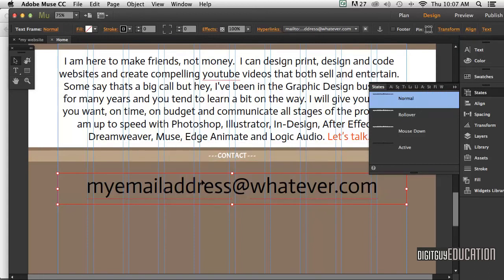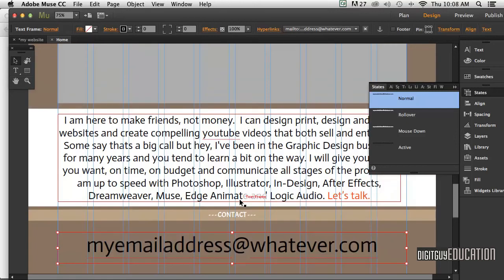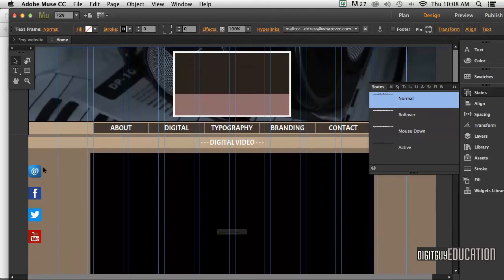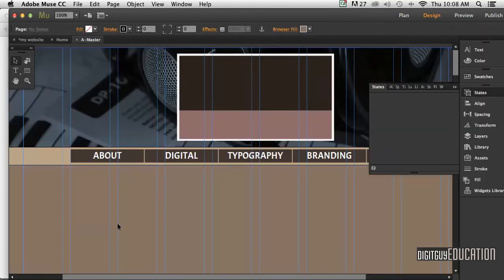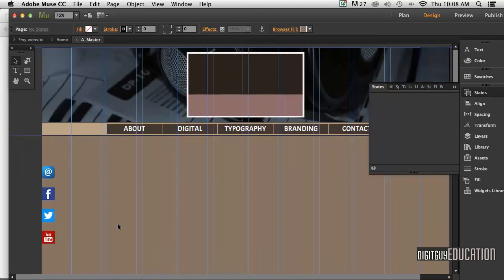But now I want to put some URL contacts, in other words, links to my YouTube channel, my Facebook page, my Twitter page, and another email contact. We already have those. If we look at our layout up here, we have these icons pinned to the left hand side, but we can't work on them on this page because they're on the master page. So I'm going to go back to my plan view up here and double click on the master page, zoom out with Apple minus a bit so I can see them, and here they are.